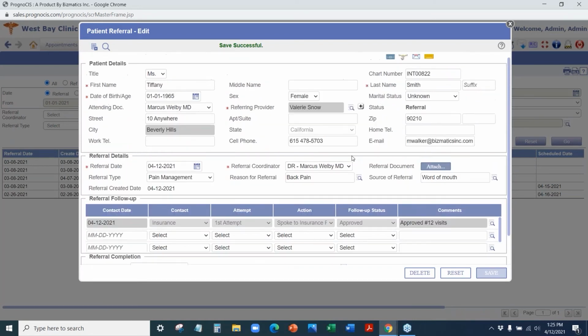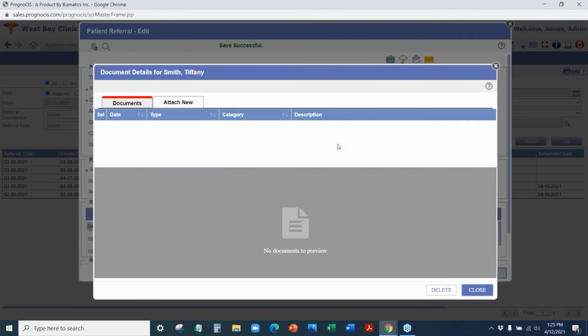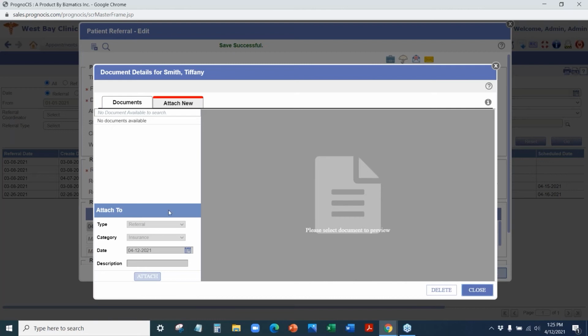Once you have created your referral, you can also attach referral documents. So if there was anything that was faxed to you because of this referral, you can come in and see any documents that are attached to this particular referral, or come in here and attach new documents, including pulling any documents from your particular computer or from a batch folder that has been set up to be able to scan documents in, and you can attach it right there in the patient's referral.